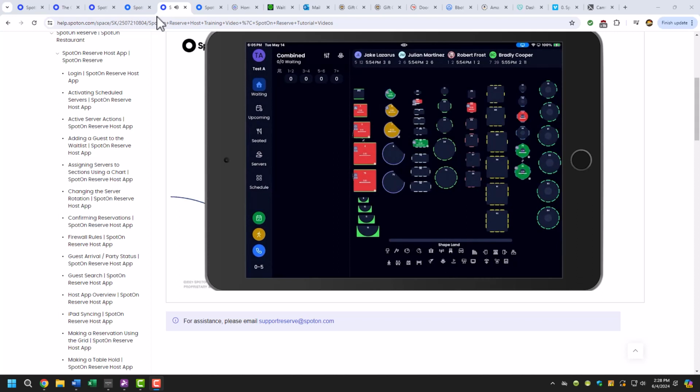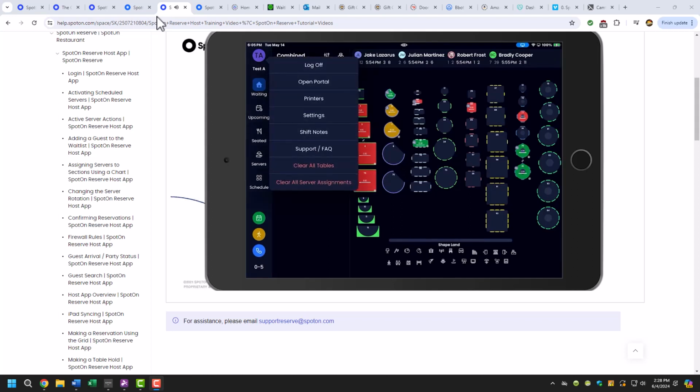When it's time to close down the host stand at the end of the night and you are no longer taking guests, there is a fast and easy way to clear all the tables and remove all the server assignments. To do this, tap on the profile avatar in the upper left corner, then select Clear All Tables.